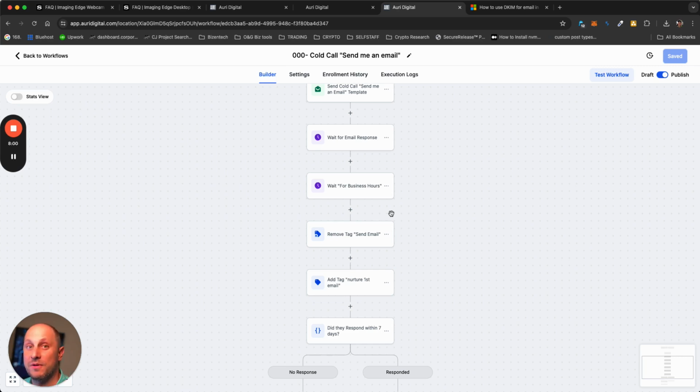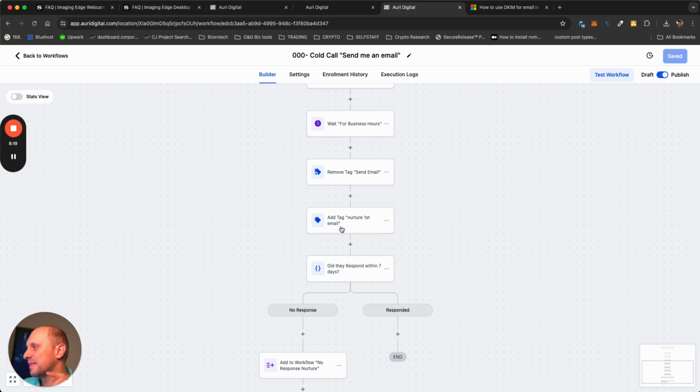You're getting a 2-for-1 video here, because I was going to talk about email marketing, and now I'm talking about automations. Anyway, once they get past this step, I remove the send email tag, because I like to tag my leads based on the steps they're in within a pipeline. I remove that so I know they had their first email sent, and then I tag them with "nurture first email." When I see that in my CRM, I know they had one nurture email already sent.